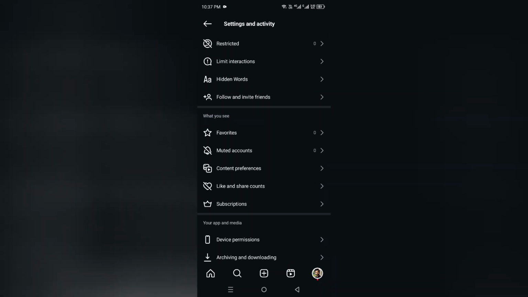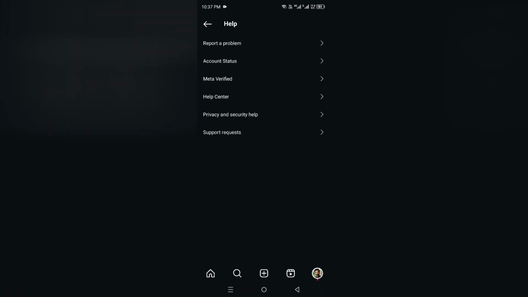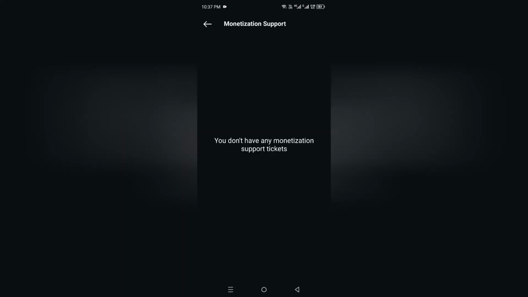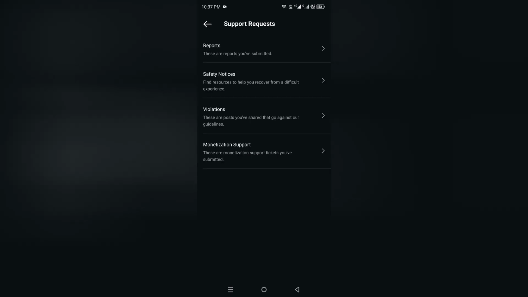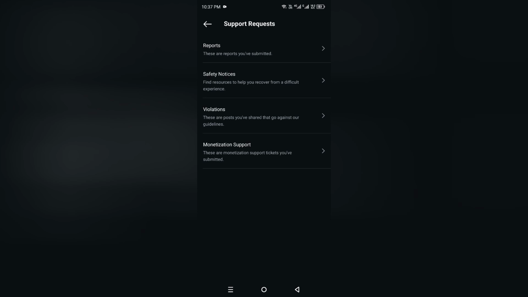But let's say you are eligible but it is not starting, it is causing some issue. In that case, you have to go to the help, and once you get there, you have to go to the support request and click on monetization support. There could be any reason that you are not getting monetized, so by that you can support that ticket. You can contact the team, explaining that you are eligible but you still don't have the status for monetization.